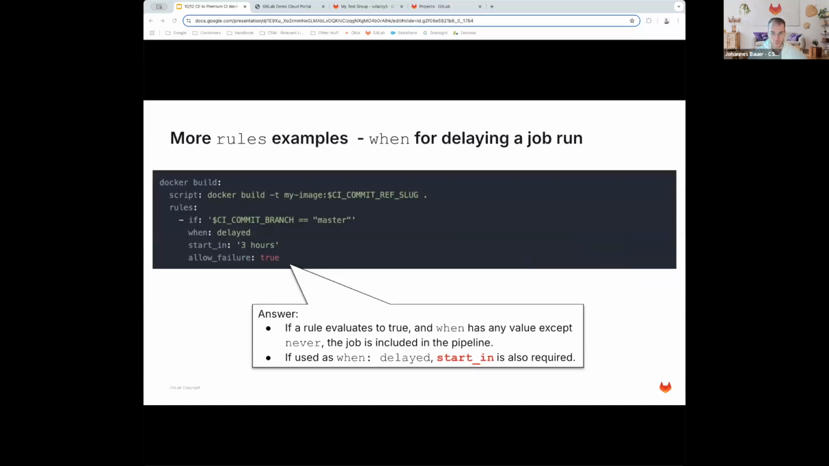What if we want to delay a job run? This is exactly what we can do with the start in keyword. In the example on the screen, these jobs will be created only when the pipeline is merging into our default branch. In this example, it's our master branch. And what we can see here, it will start delayed in 3 hours, and it's allowed to fail. And the timer on the delayed job starts ticking immediately after the previous stage has completed.